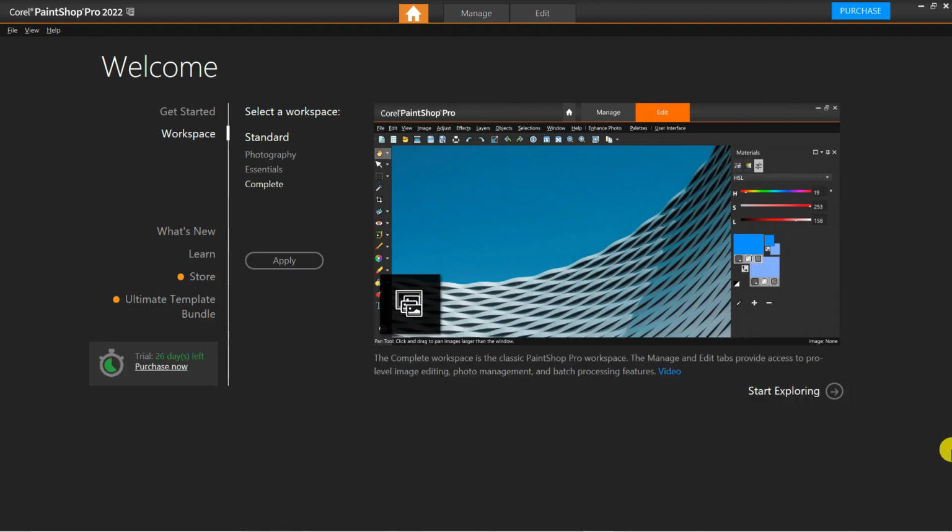Welcome. We've already opened PaintShop Pro, as you can see. Now we're using the complete workspace for all the PaintShop Pro explainers, so just make sure it's selected. If you're using an earlier version of this software, you'll find there weren't any workspaces to choose between, but this explainer will still work just fine.